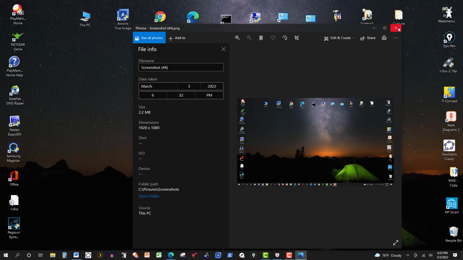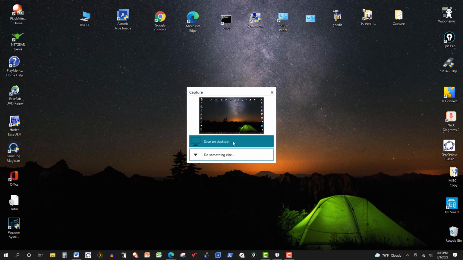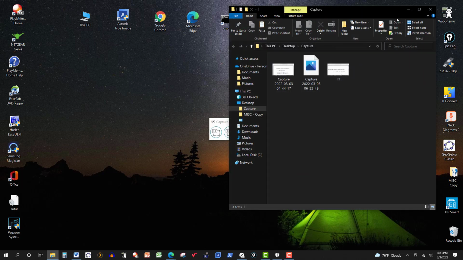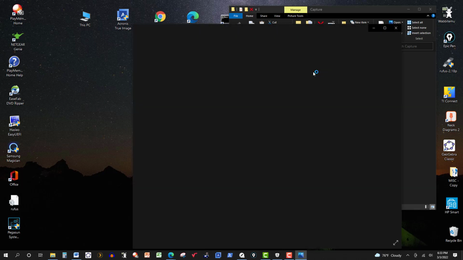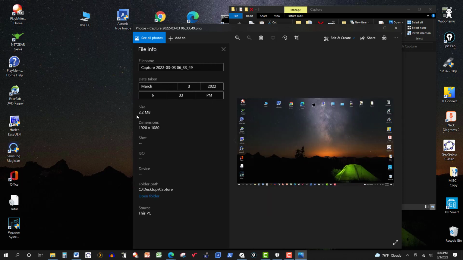I also have this little tool from Windows, and I'm using Windows 10 here. Take a snapshot, pretty much the same thing as a screenshot. Save to desktop here, and it puts it in my capture folder. Click on that. Check the size on this. File information. And notice again it's 2.2 megabits, so you have to make an adjustment here. The dimensions are 1920 by 1080, pretty much the same as the regular screenshot.